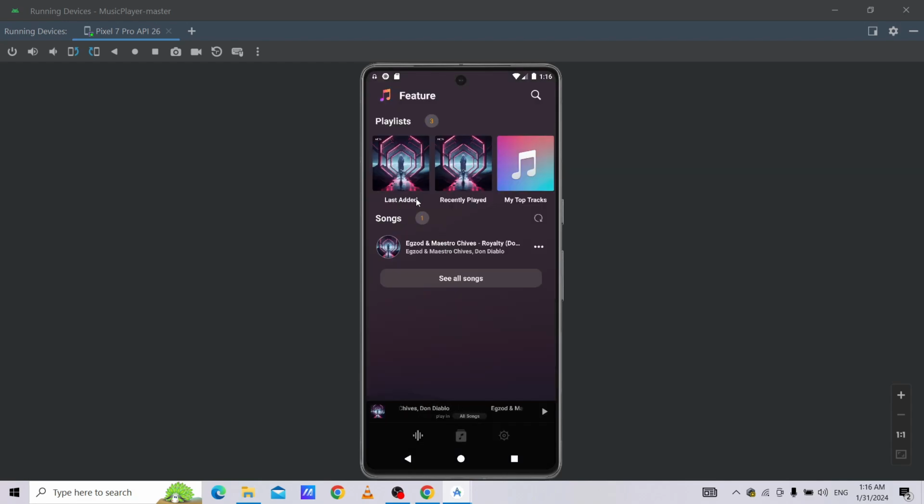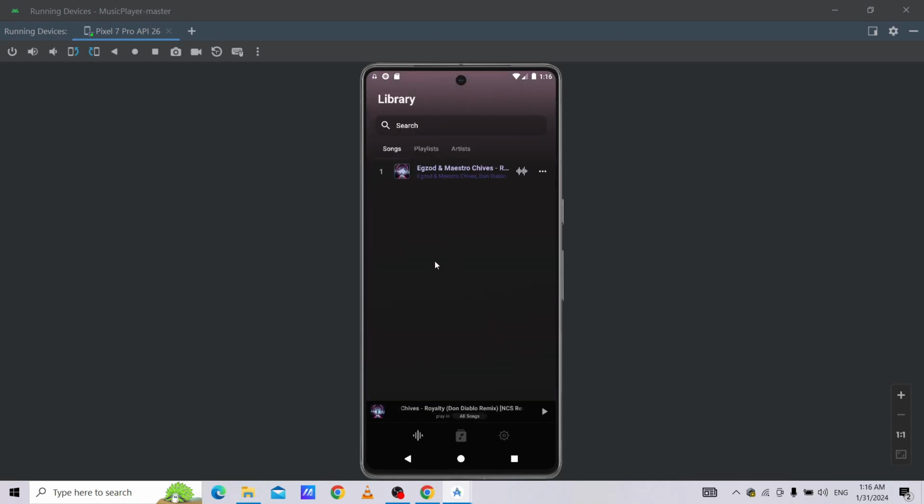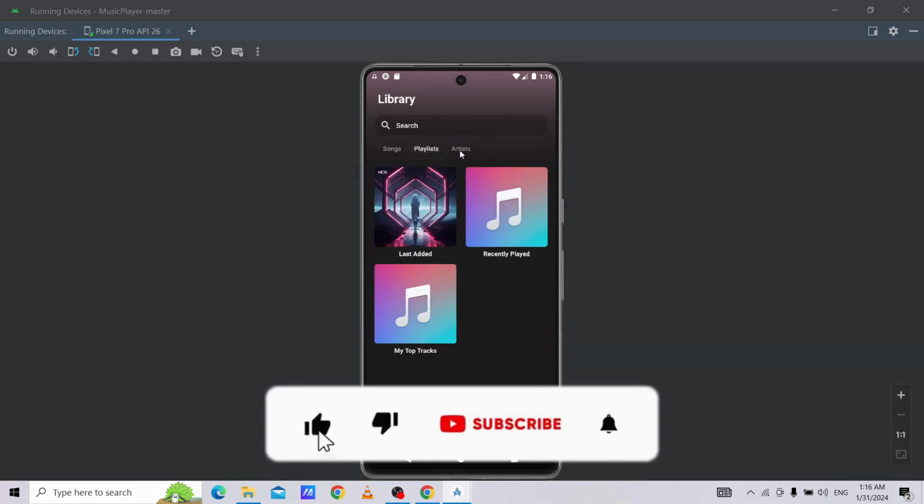As you can see, last tried song, recently played song, my top tracks. So this is the song that we have downloaded on our device. Click on see all songs. So see the list of the songs, playlist.